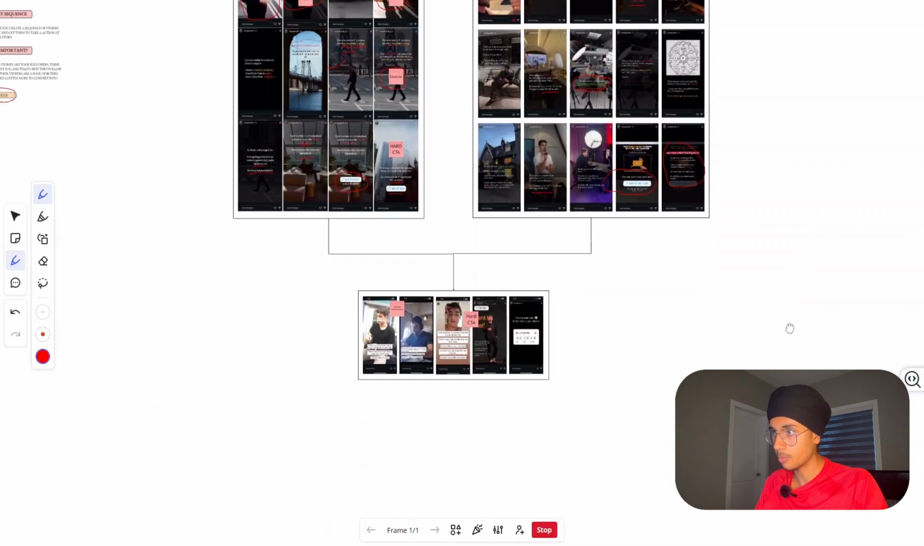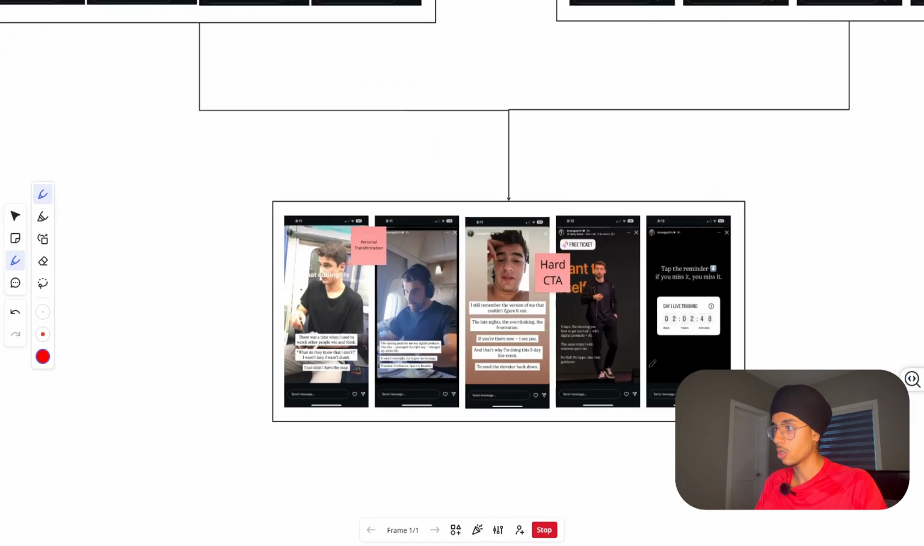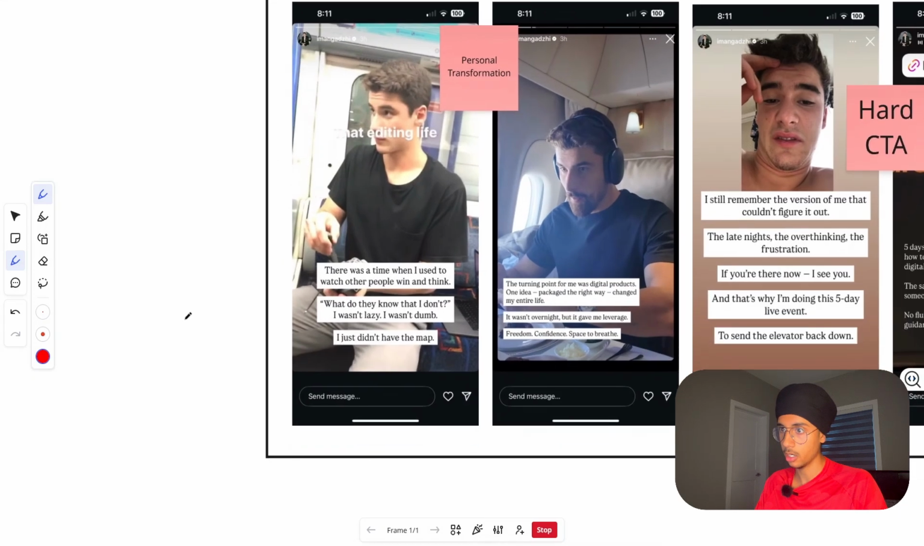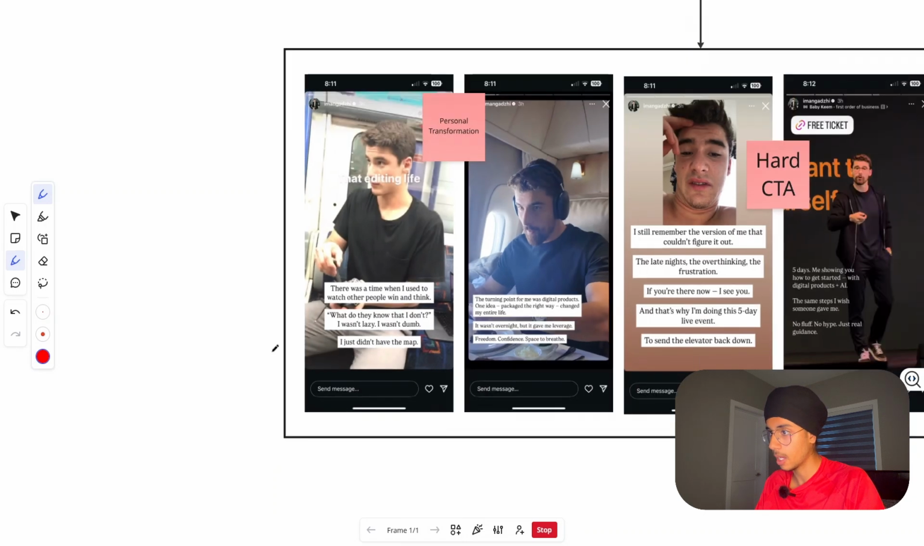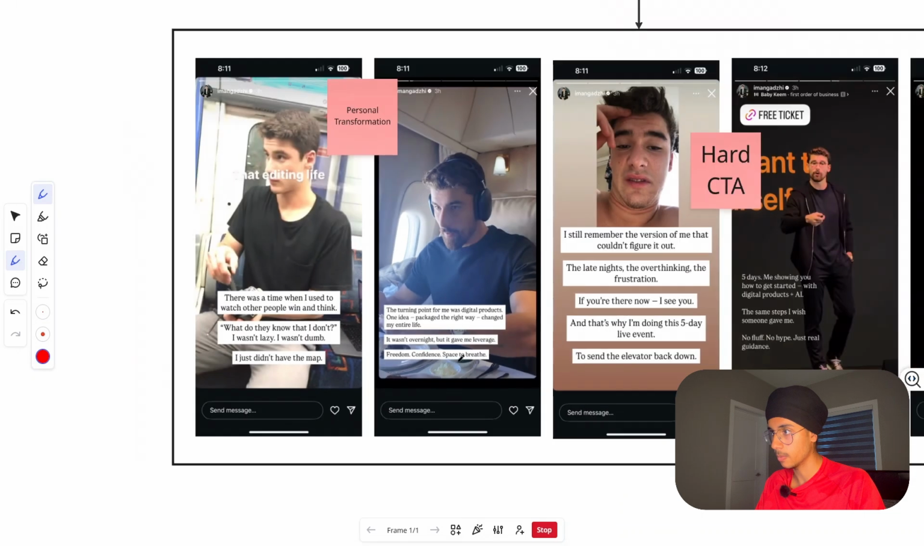And another great example is this one, because this story sequence is not that long. It's just a 5-slide story sequence right over here. There was a time when I used to watch other people win and think, what do they know that I don't? I wasn't lazy, I wasn't dumb. I just didn't have the map. The turning point for me was digital products. One idea packaged the right way changed my entire life. It wasn't overnight, but it gave me leverage, freedom, confidence, and space to breathe.